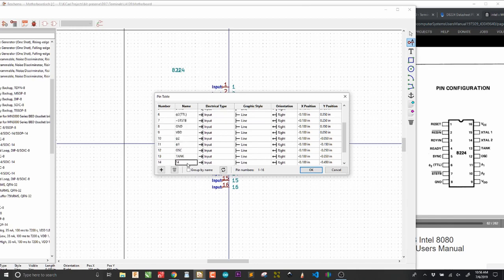oscillator, tank, Xtel. Now you can't, oh, you can put spaces in there. So let me go up to phase 2 TTL and put a space in there. Ah, you can't. You can't put spaces in pin names, so we can just leave it like that. Xtel 1 and VCC. Okay.